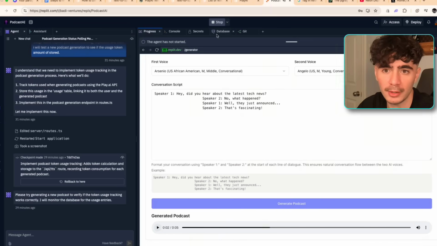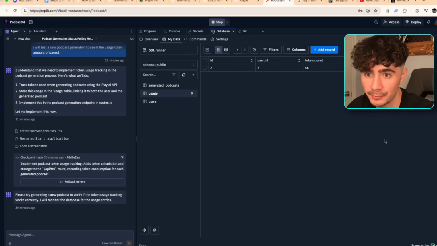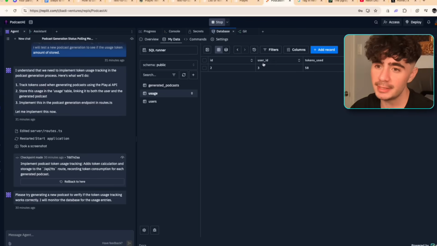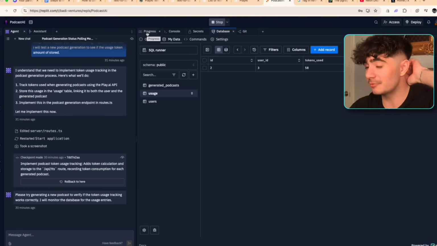Okay, so it's working well. Now let's go inside the database. Here we're in usage. Let's refresh the usage table. And there you go, guys. It perfectly counted the tokens used for that specific podcast generation, and it stored it under the user ID of that specific user. And so now we can start tracking the actual usage of users. That actually worked very, very well.